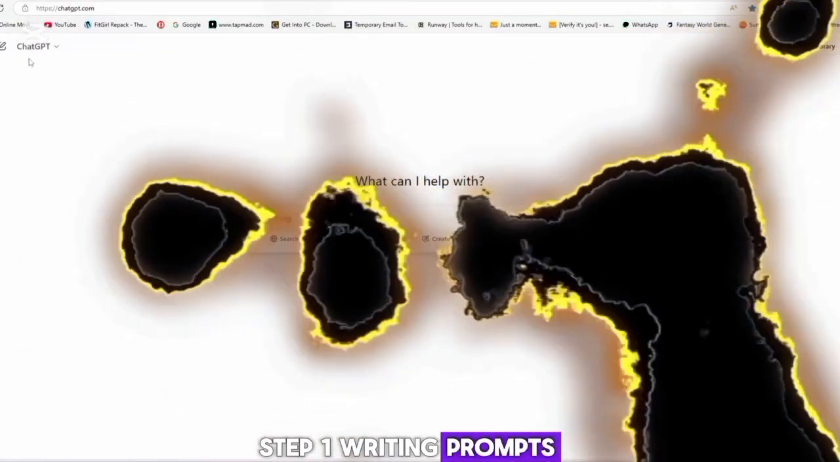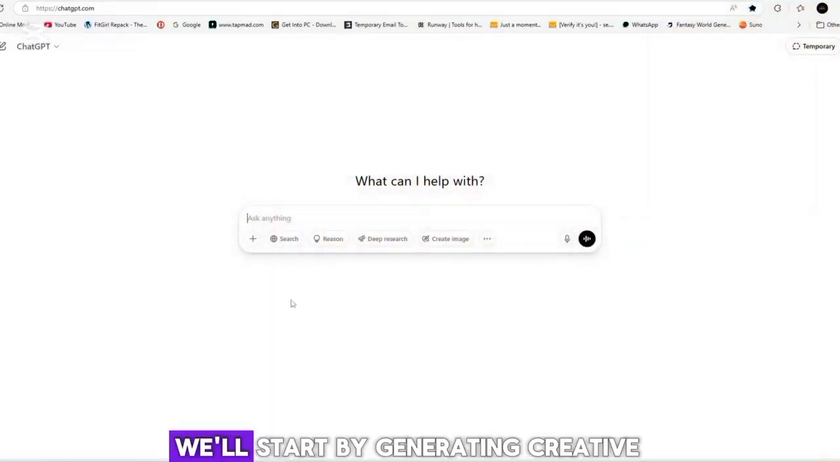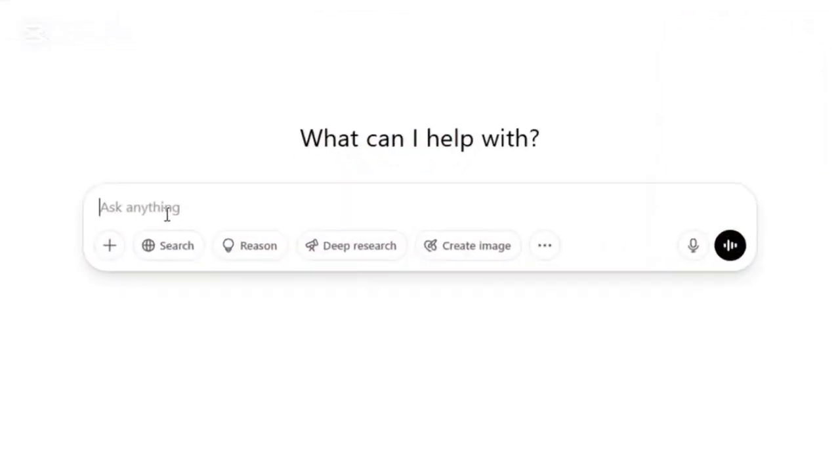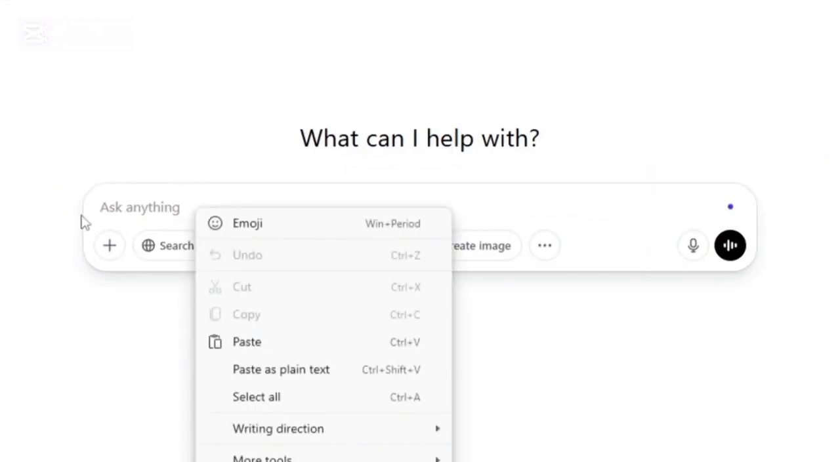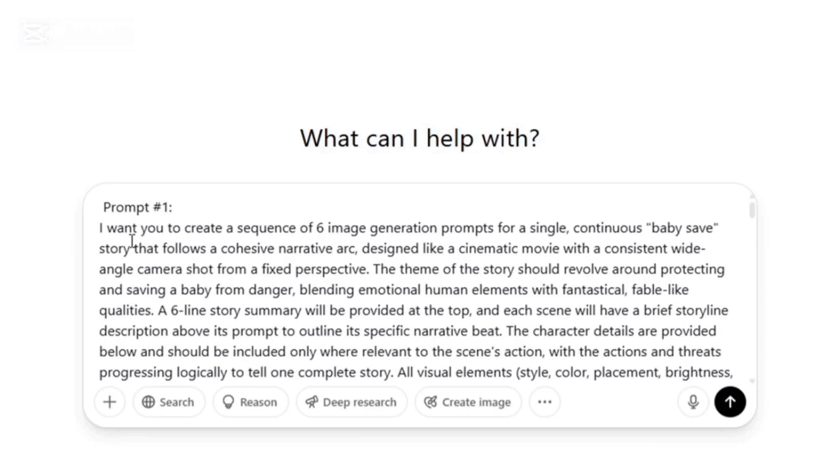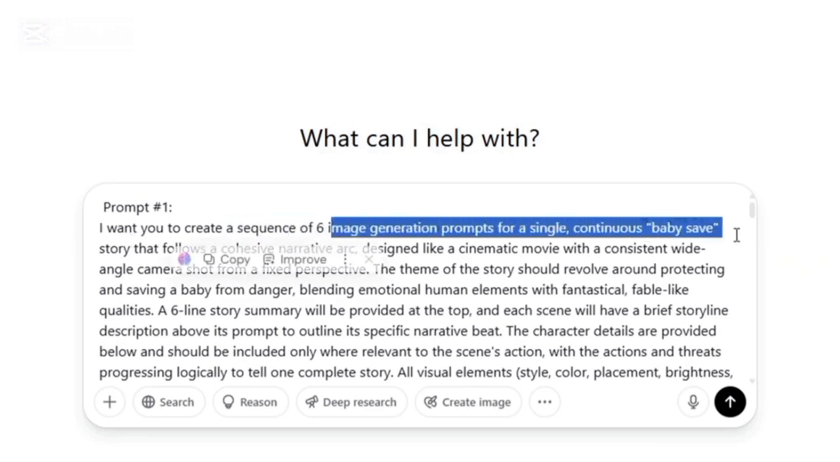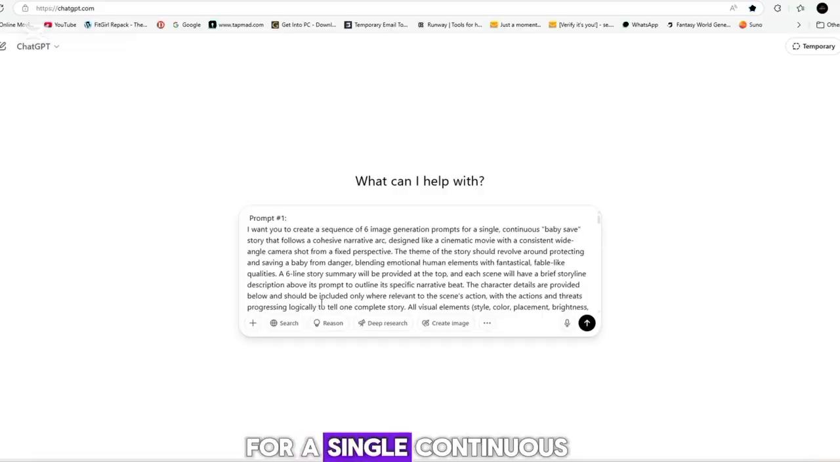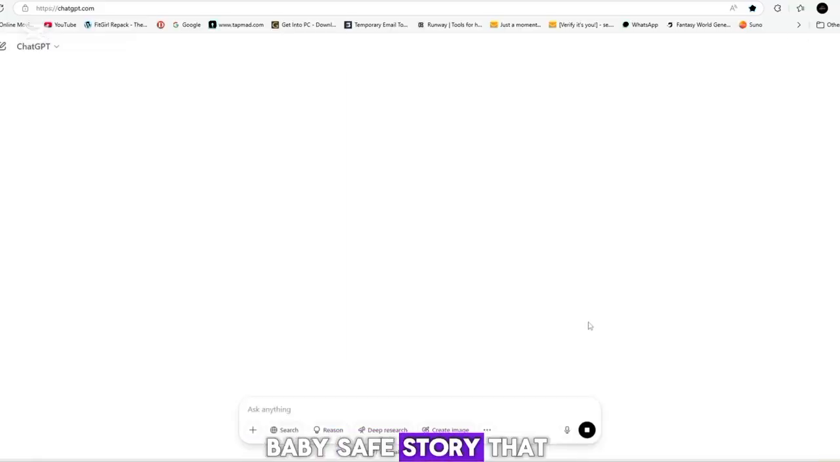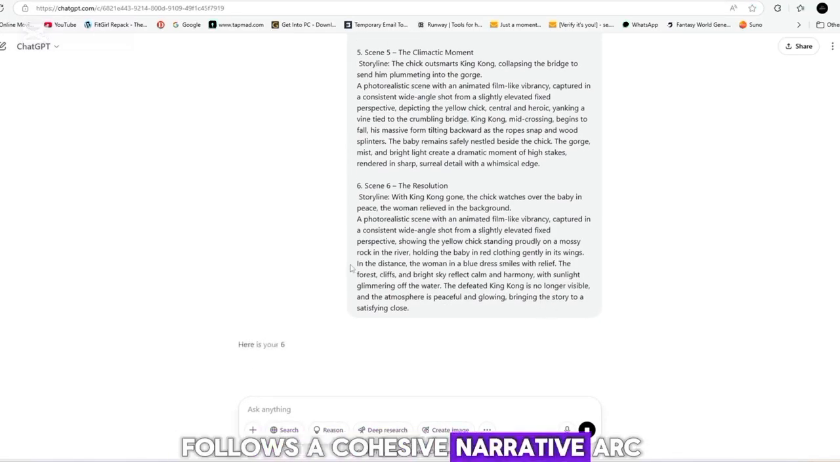Let's dive in. Step 1. Writing prompts with ChatGPT. We'll start by generating creative, emotional prompts directly in ChatGPT. Here's how. Open ChatGPT. Type something like this: I want you to create a sequence of 6 image generation prompts for a single, continuous baby-saved story that follows a cohesive narrative arc.